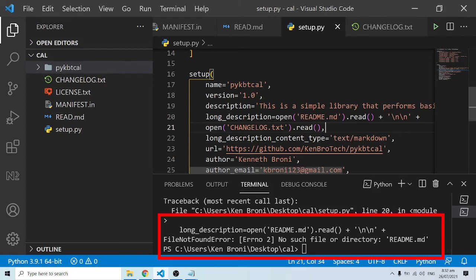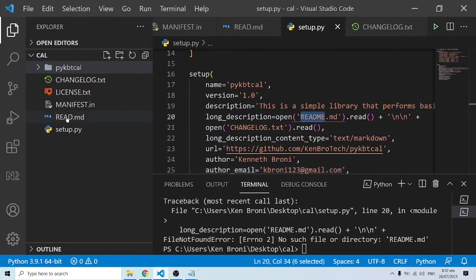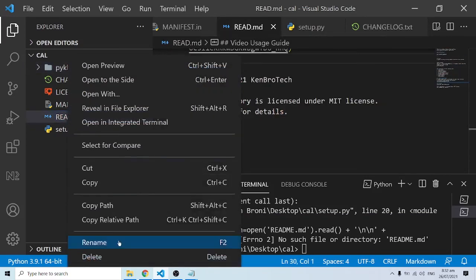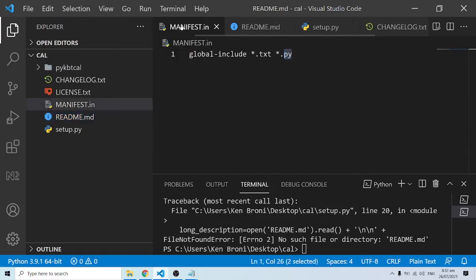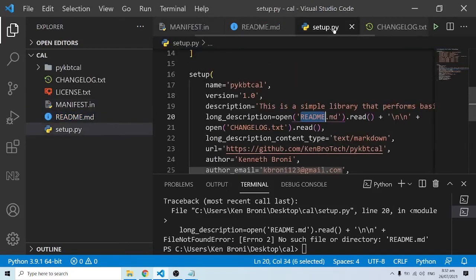I have readme.md over here, but I only named it readme, so I need to come in here and rename this to readme.md, and this is very important. All right, let me check the spelling once again. Setup, yeah, so I have readme.md, and this is supposed to be readme.md. All right, so let me go back in here and run python setup.py sdist.